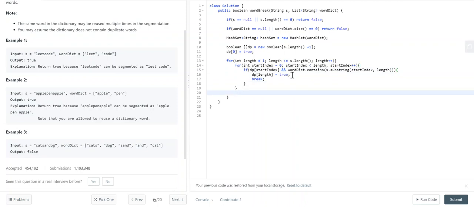Okay, and then finally what we are going to return. So this will break the inner for, and this is the outer for. What we are going to return is dp of s dot length, which checks whether the current string is completely present there or not. Okay, so let's take a look at this example. So let's say s is equal to leet.